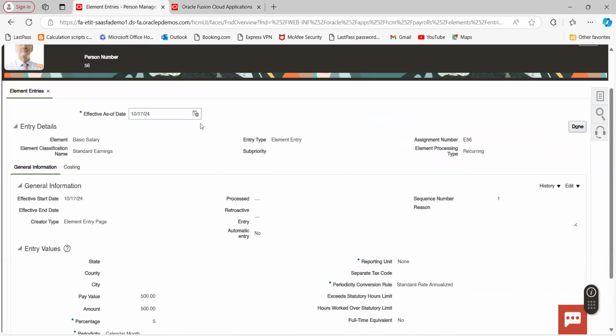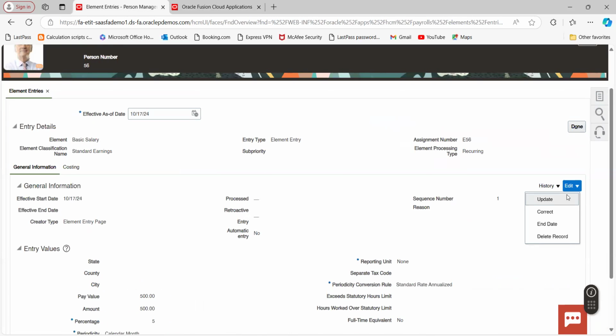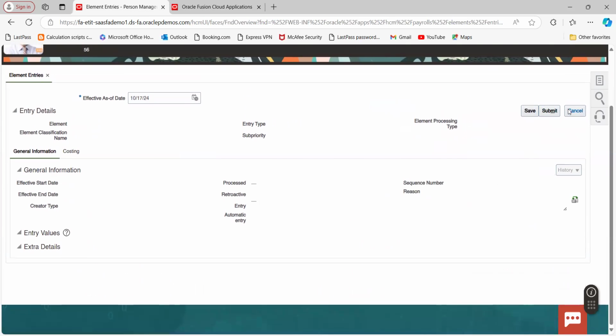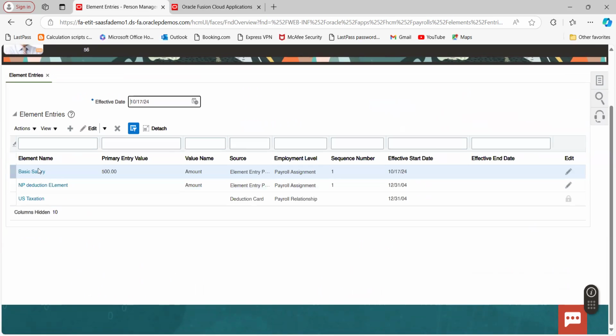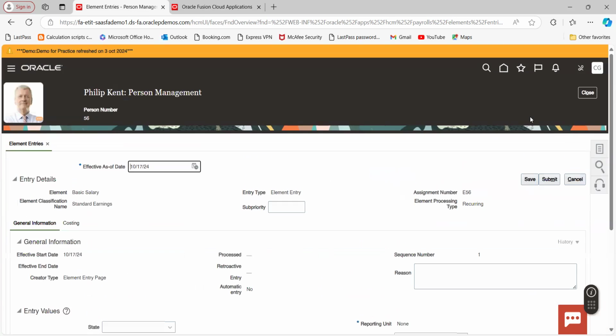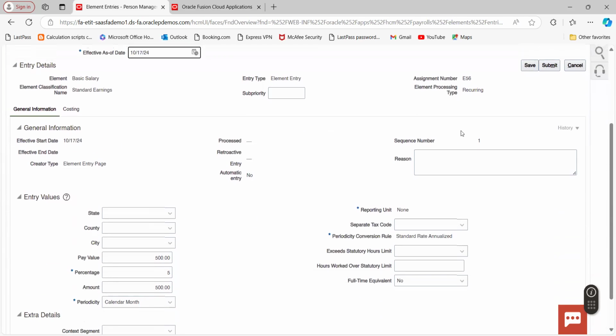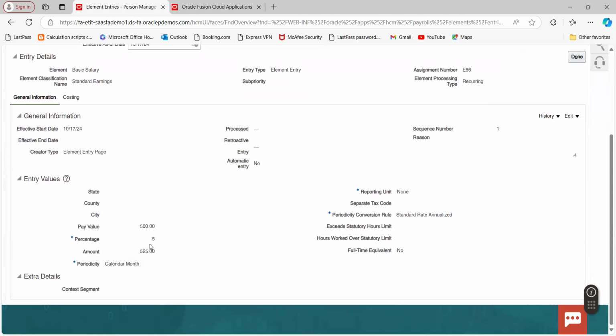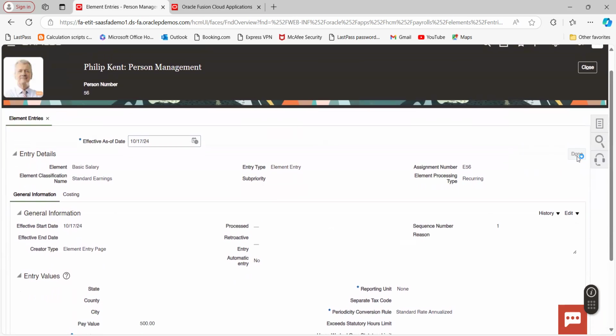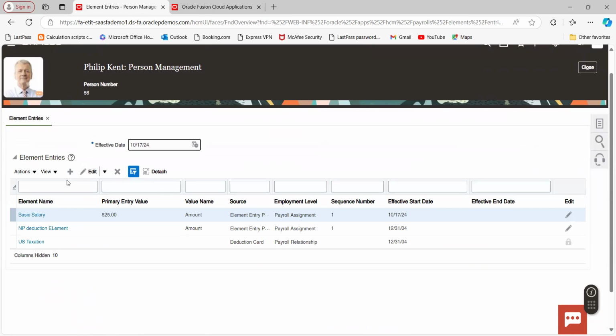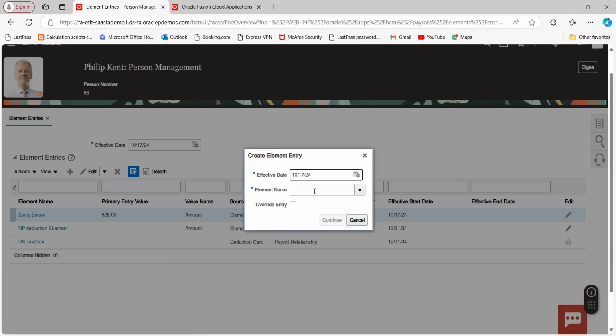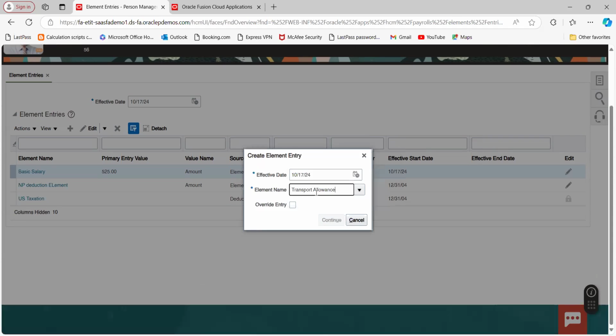Now let me again do one thing is update it. Okay, let's come back again to this formula. I'll click on edit. Now this time we will not do anything. We'll simply click on save. Now, okay, the calculation has been done based on the date. Okay, the same thing will be applied to the second transport allowance element.